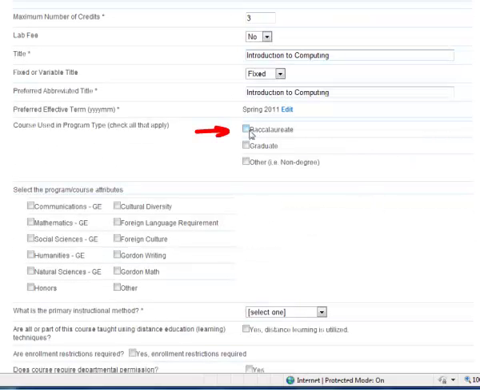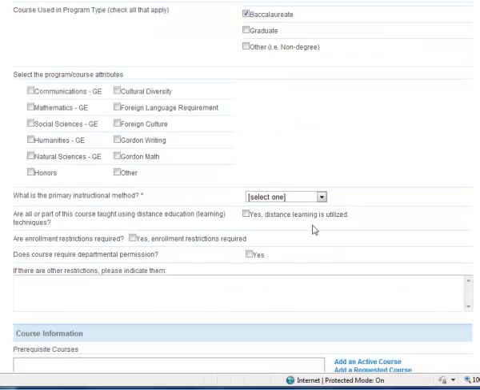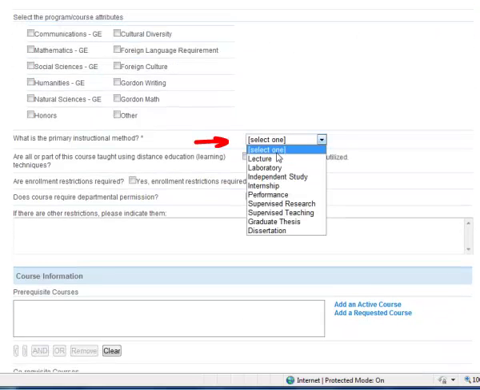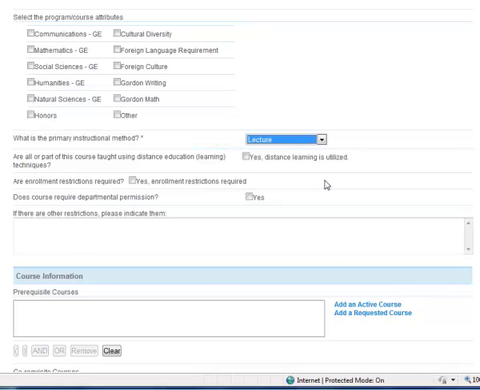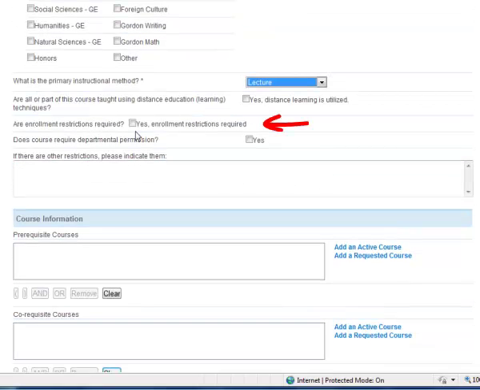This particular course would be used in a bachelor's degree or a baccalaureate degree. It does not have any of these special attributes. Its primary method is a lecture. And I'm going to illustrate some of the tools on this page by selecting some of these restrictions so you can see how the tool works.